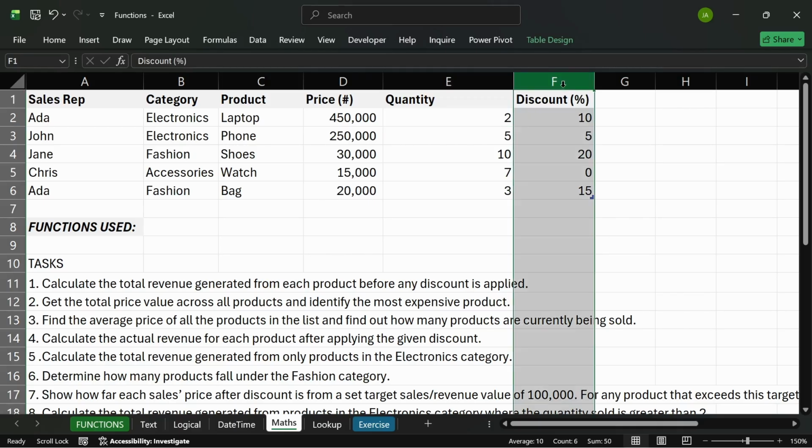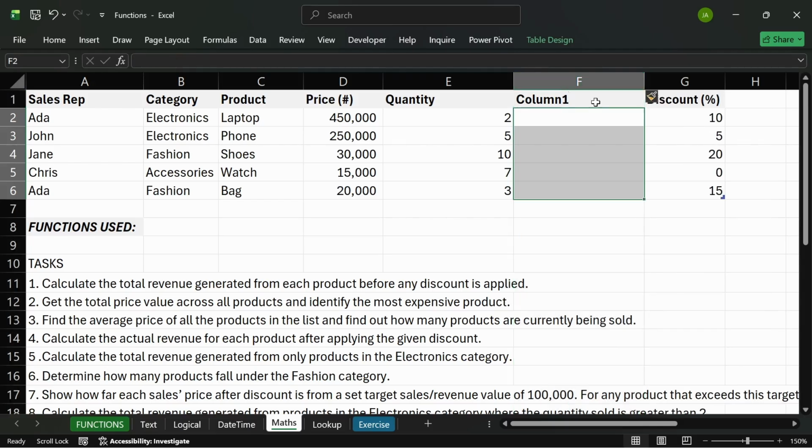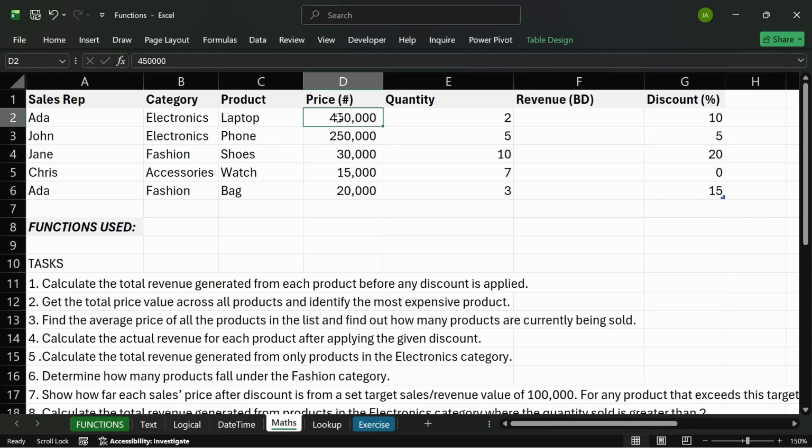So I will just add a column before discount, because I want to keep it before the discount. I'll title this revenue, or we can call it sales. Call it sales, call it revenue, whatever works for you. Revenue, since the question says revenue, so we stick to that. Before discounts, like that. So what does that mean? All we have to do is multiply this with this, right? For each product, we want to find out the revenue, so that will be quantity multiplied by price.